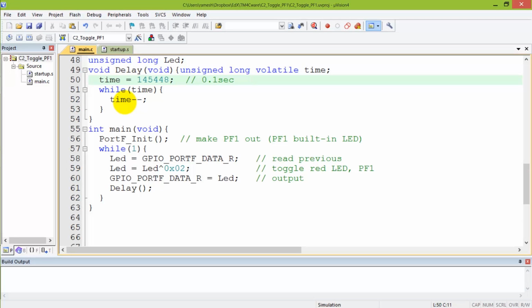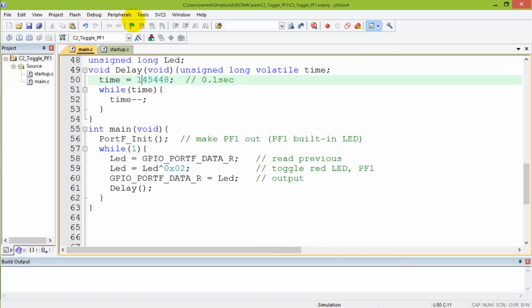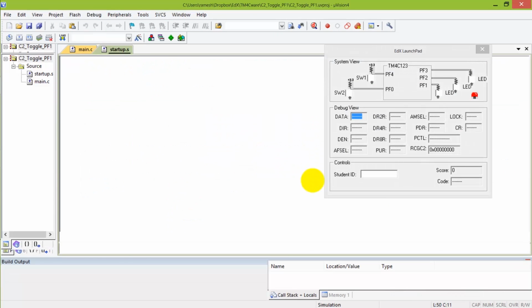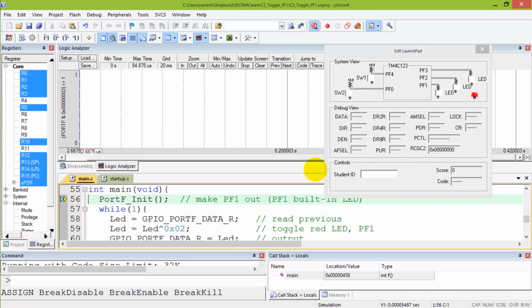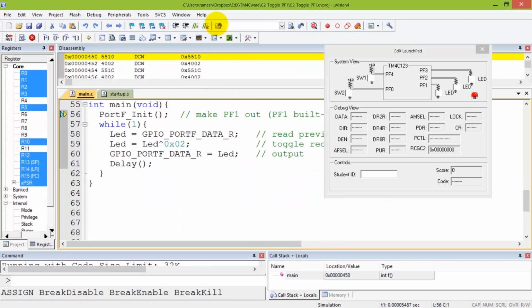When we run this code, I'm going to run it in simulation, so let's make sure it's in simulation, and I say okay, and I debug this code. I'm going to use my default view, which is the disassembly view, so I reset view to defaults. At this point, if I run this code, I will be able to see that the LED is flashing. Now, this doesn't tell me whether the LED is flashing according to our specification.